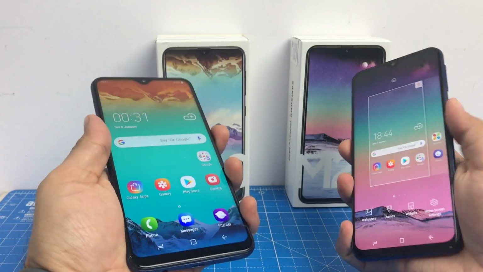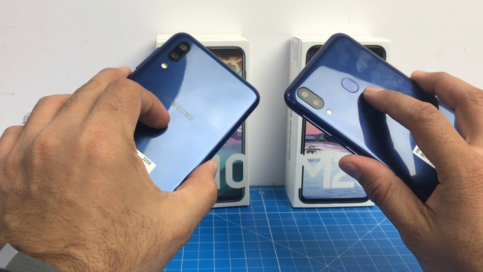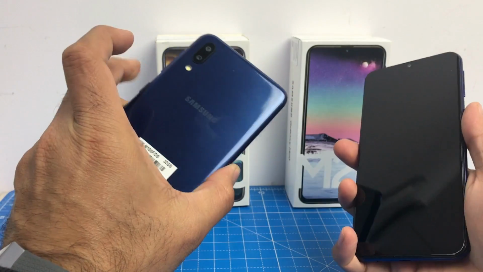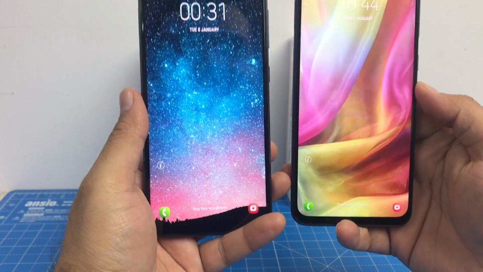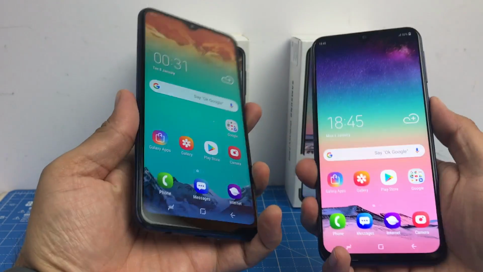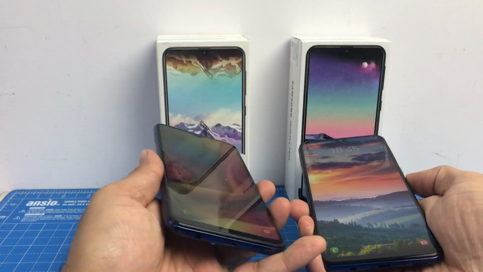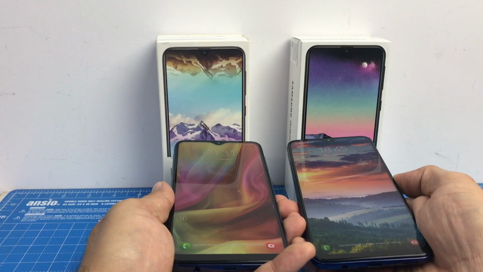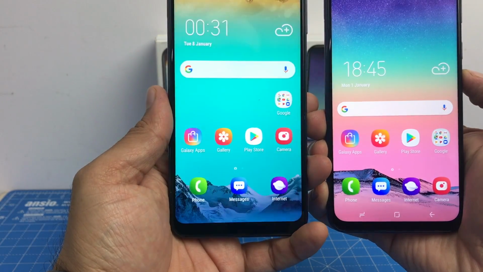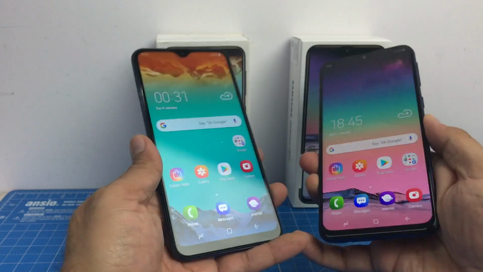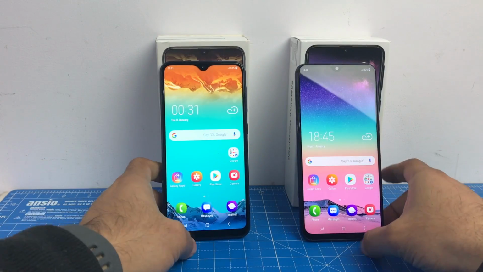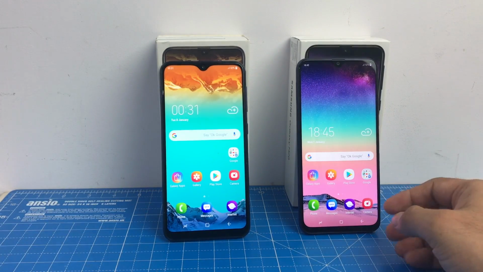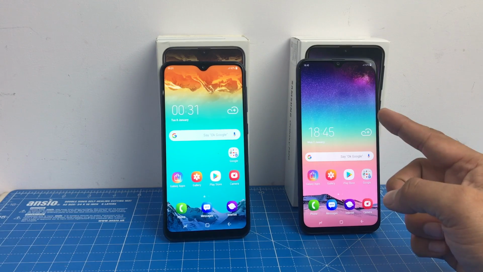Also, one more difference is that there is a fingerprint scanner on the M20, whereas there is no fingerprint scanner here. But both the phones have face unlock, and I just unlocked both these phones using the face unlock. So let me show you that again. These are not facing towards me, and now both of them are facing me, and they both unlock quite easily with face unlock. So the face unlock feature is quite functional on both the phones. That is a good thing here.